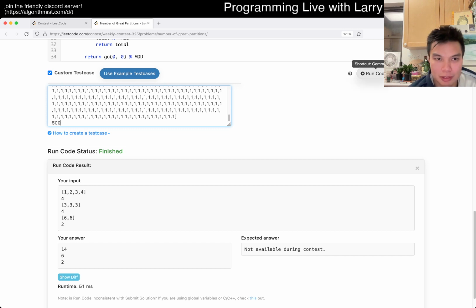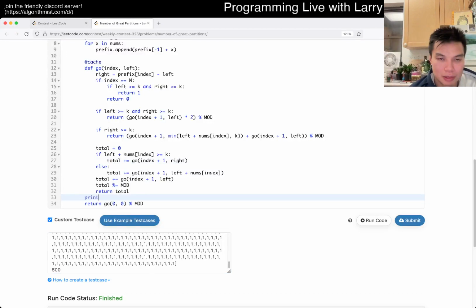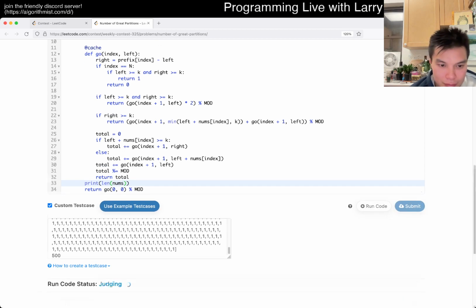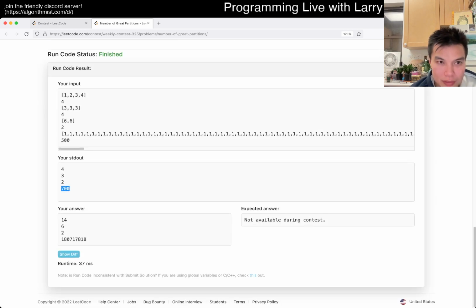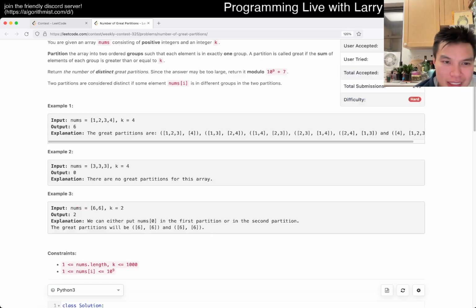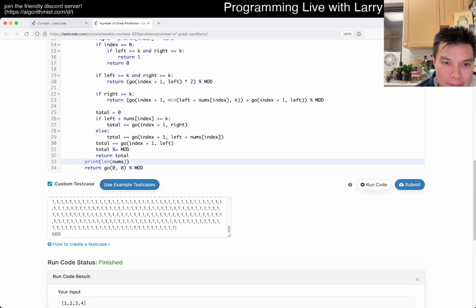500, right? Length of nums. No, that's actually pretty fast, if this is right. So we just have to get it right. I think the idea is right, but maybe not.